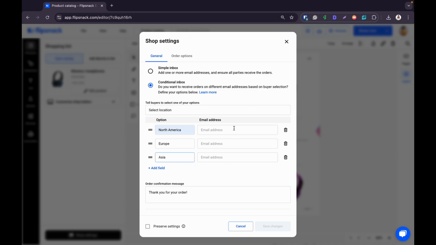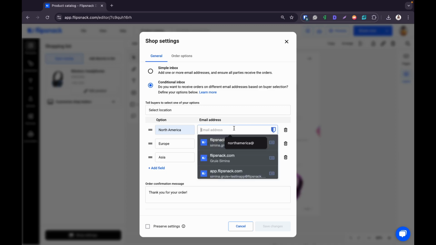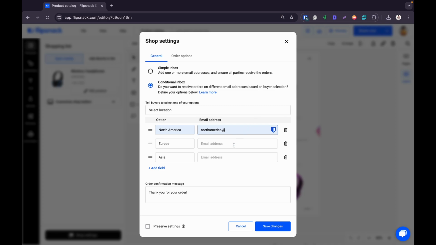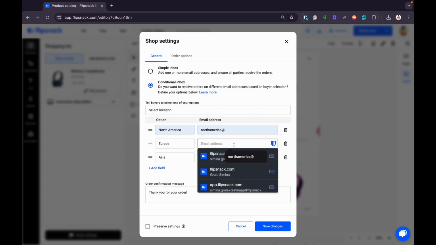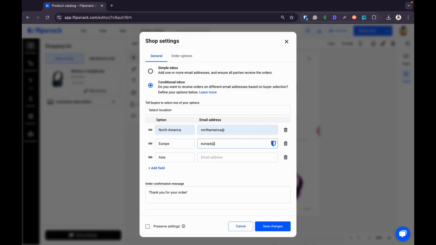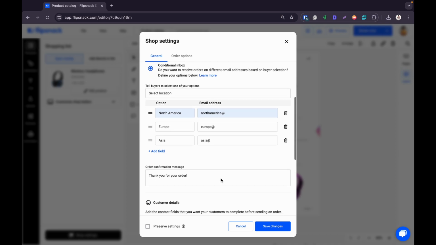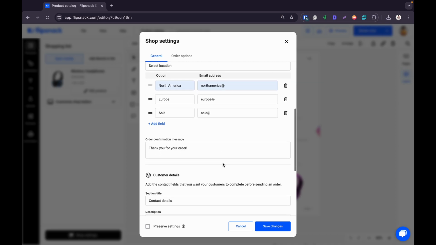You can then associate each choice with an email address, northamerica.com, Europe, and Asia, and so on. When a buyer selects North America, for example, the order will be sent to the email address associated with that specific location.